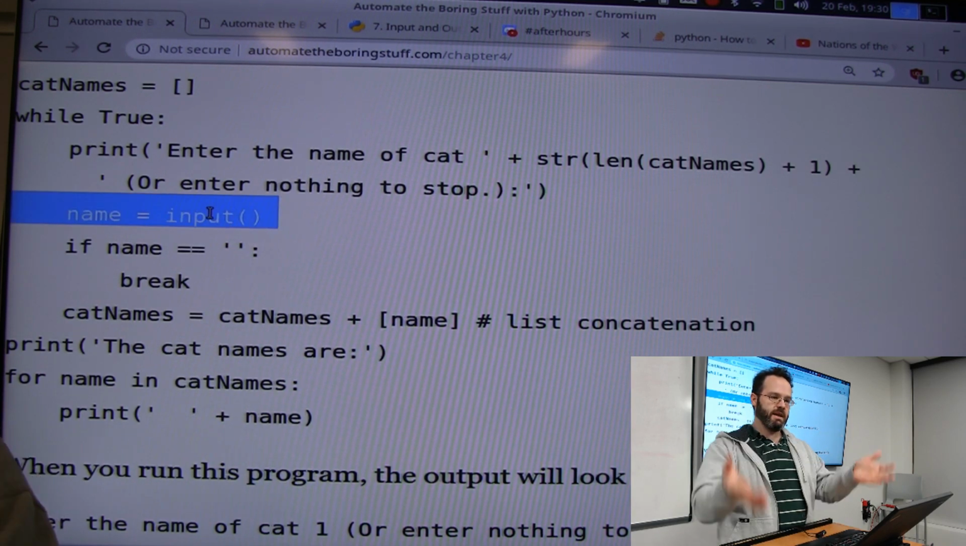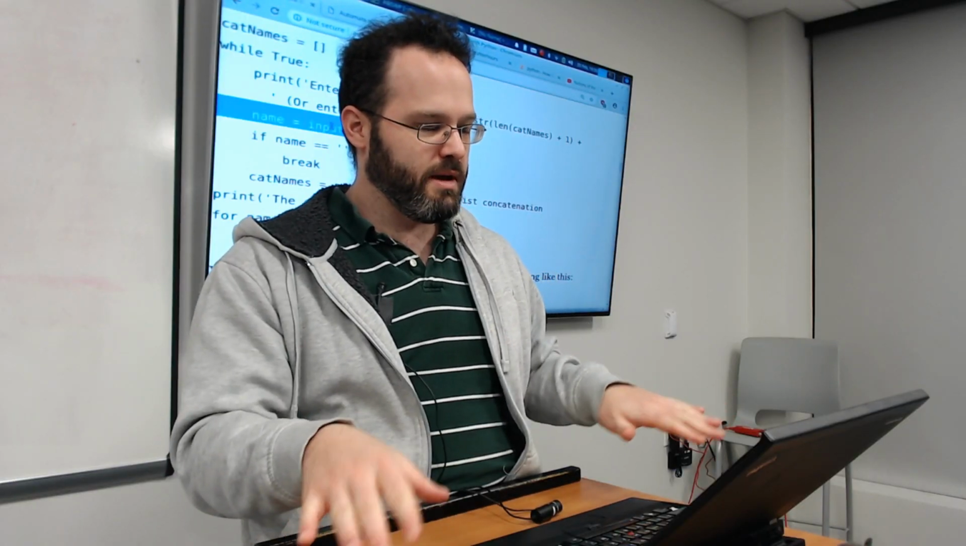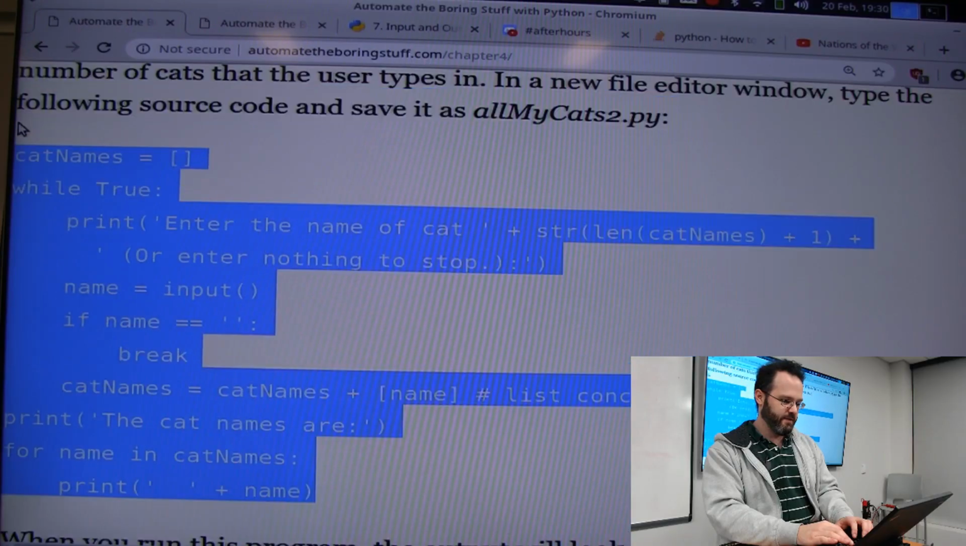So we have this thing here. We're saying, give me a name. And we set the name equal to input. If the name is blank, we're done with the loop. If the name isn't blank, we're adding it onto a list of cat names. And then when you finally give it nothing, we break out of the loop and we print out all of those names. So let's take this whole thing right here and let's see if I can copy and paste.